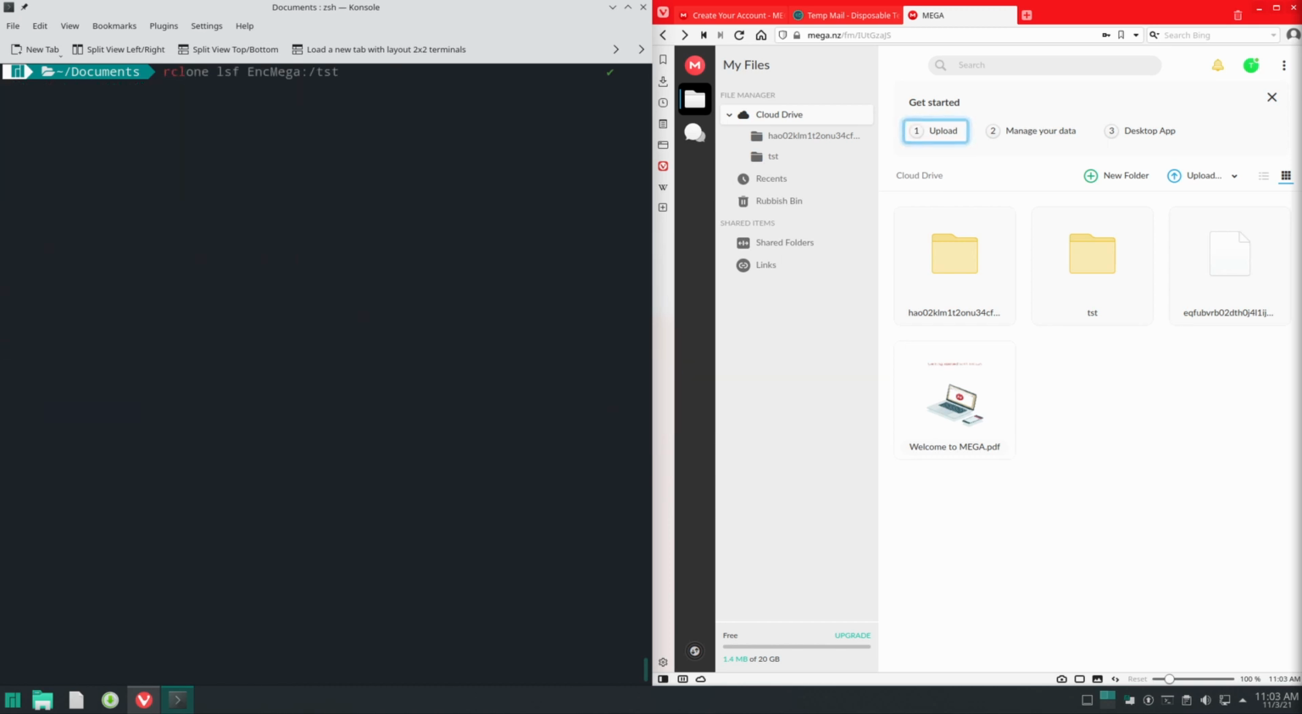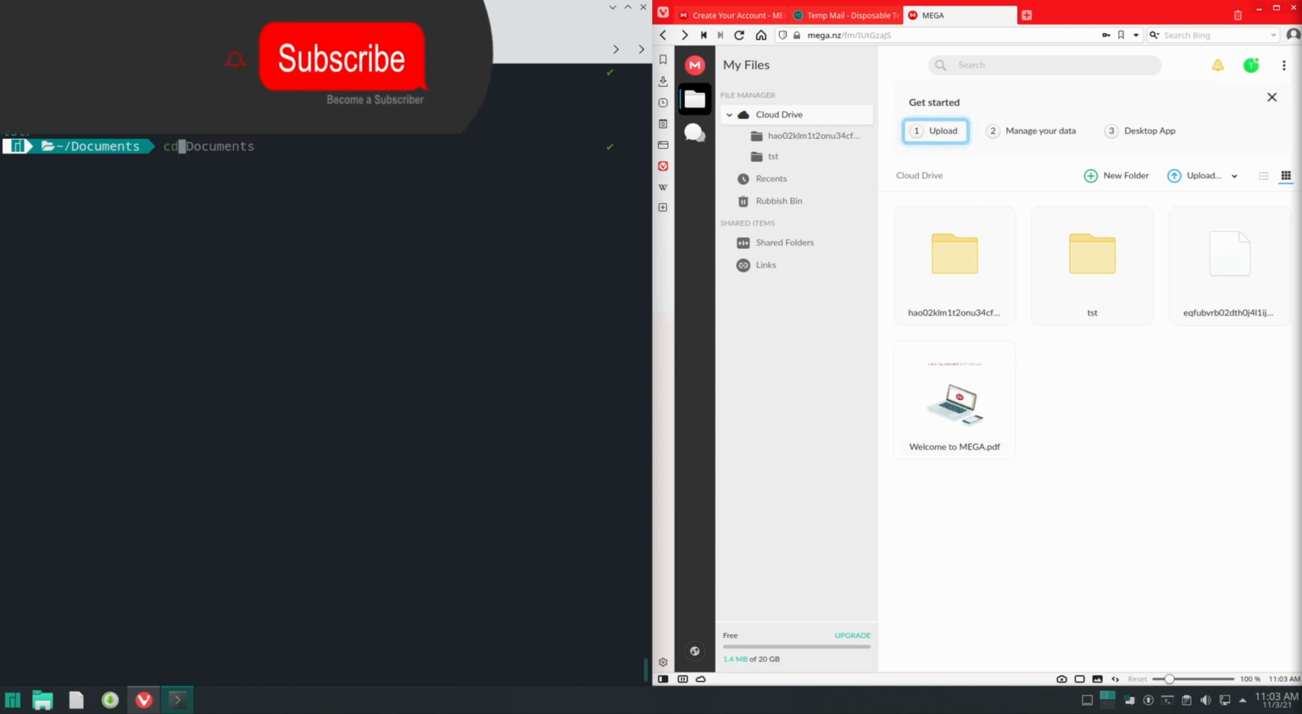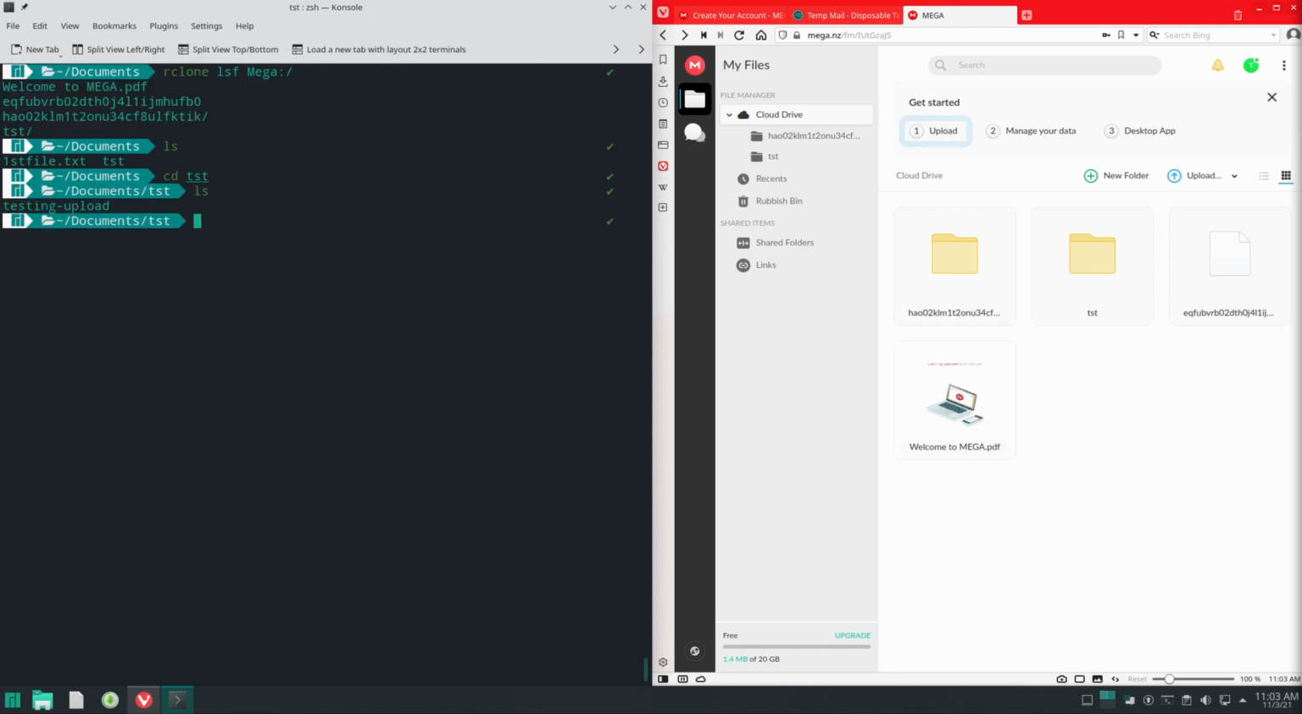Let's see here, rclone lsf mega. So now you're gonna see everything there, but you have two encrypted files and you can't get to them from here. So this is the power of rclone. I'm gonna show you one last thing, a sync command. I can't show you everything because it will take forever, and this video is already longer than I wanted it to be. So we're gonna cd into the tst folder here.